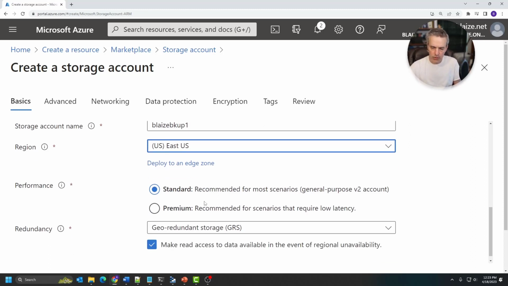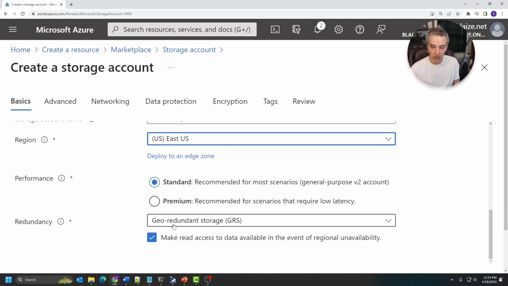Now you can choose what performance tier you like, but for backup, standard is probably good enough for what you're going to be using. Now, if you need a higher performance tier because you're going to be putting a lot of data in there, then you might want to go with premium or something like that. But in any case, standard is going to work fine from here.